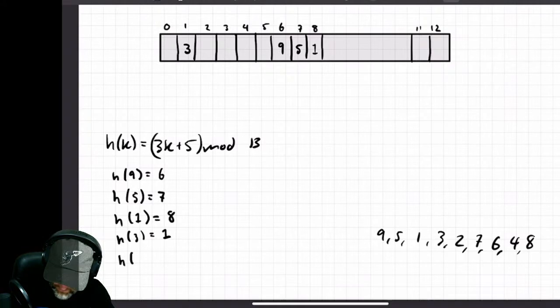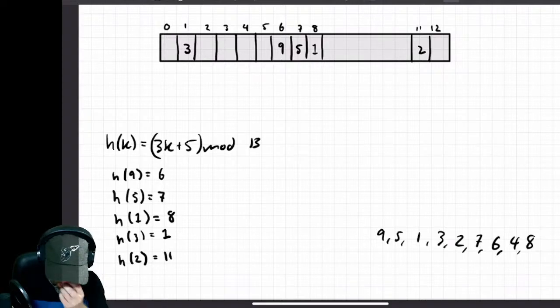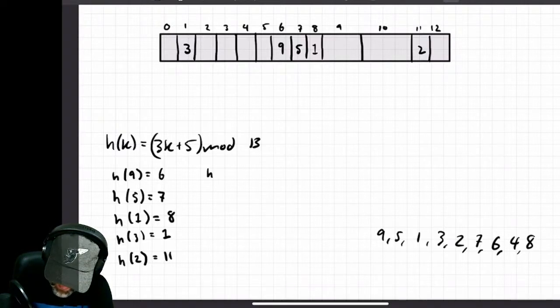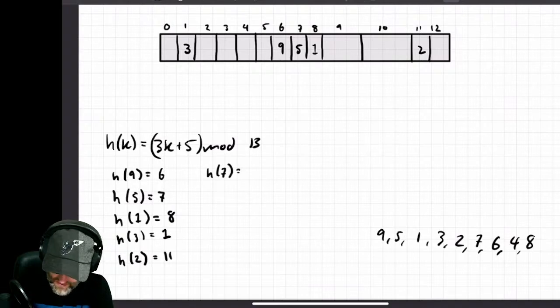2. 2 times 3, 6, plus 5, 11. And so 2 gets stored over here. I gave myself way more room than I needed to, but okay. 9 and 10. There we go. All right. H sub 7. That's going to be 21 plus 5. That's 26 with a remainder of 0 because it is evenly divisible by 13.